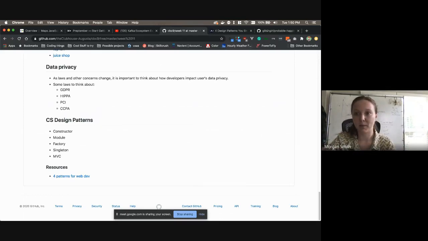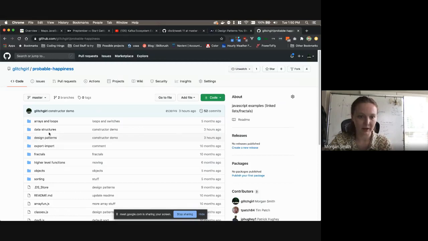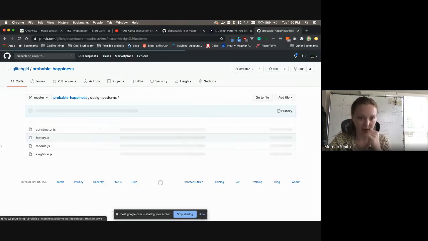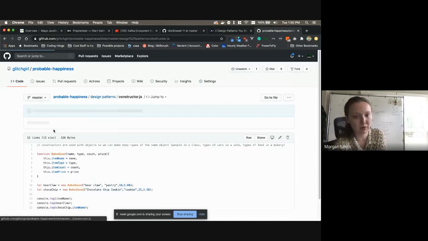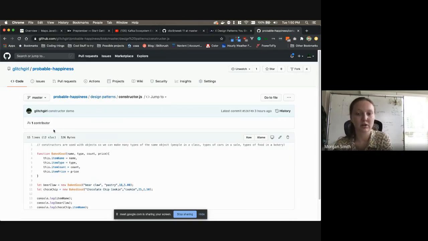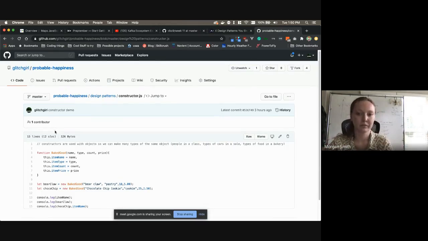These are all in that probable happiness repo in the design patterns bucket. I just added one more for y'all. And this is, I think, the one that we've seen the most. So constructors are just used with objects, so we can make a lot of the same one.